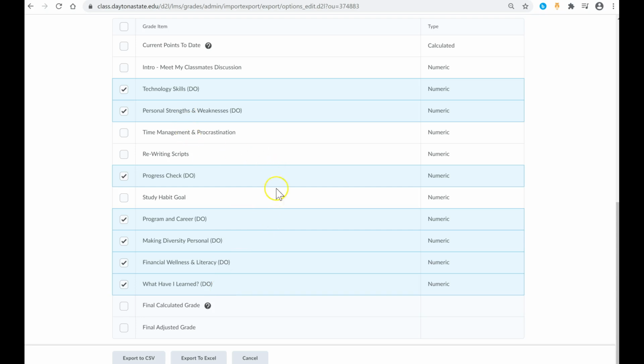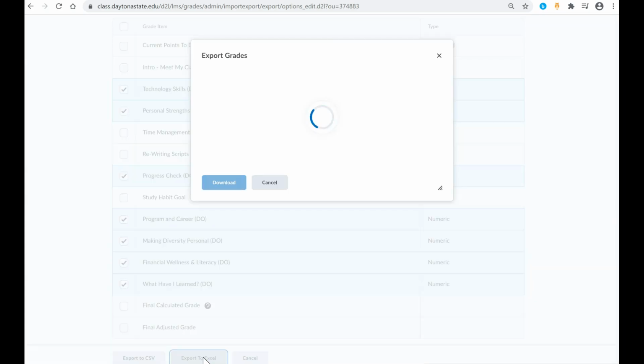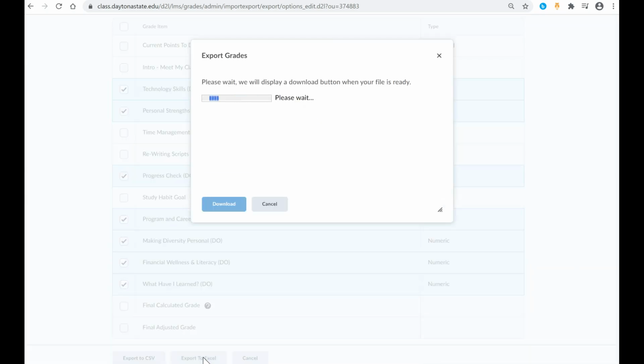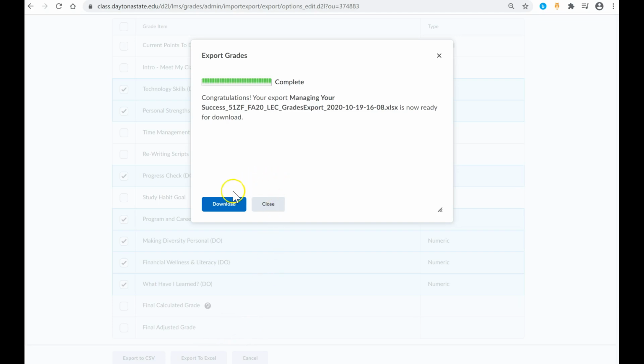Once you've selected those, then you want to choose the option for export to Excel, not to CSV, but to export to Excel. It'll take a minute to process as it's pulling the grades. Now my example I'm using right now, I'm in a current class, so I don't have a full amount of data. You should. So yours will look slightly different than mine.